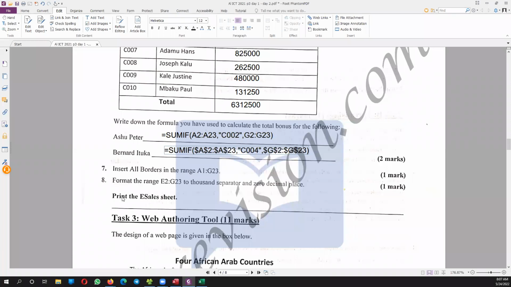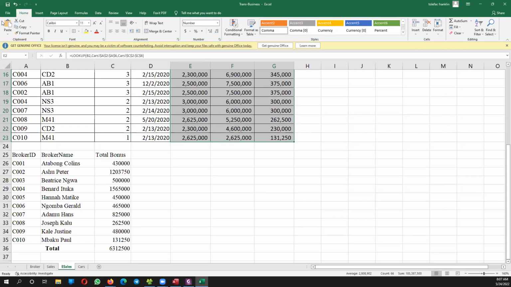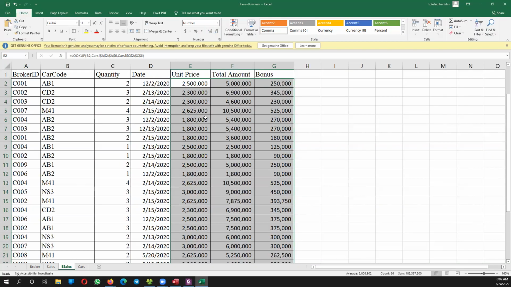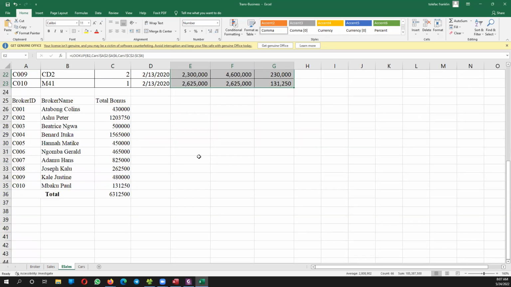So next is to print the e-sales sheet. Once you're done, you save, then you can print your e-sales sheet by printing just this e-sales.